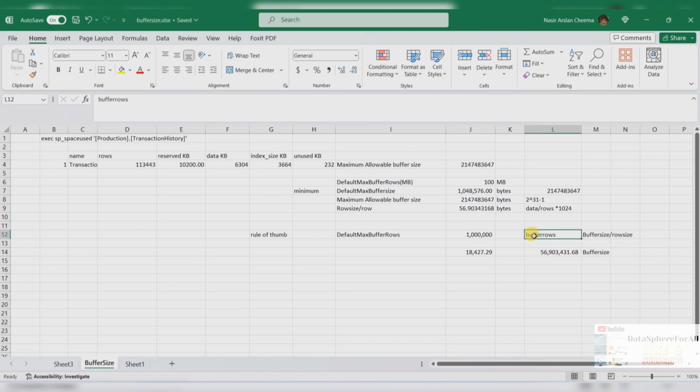So how do you determine the buffer rows? Buffer rows can be determined by a rule of thumb, like a maximum of 1 million rows inside one basket. So if you plug 1 million multiplied by this row size 560.9, you will get your optimum buffer size.